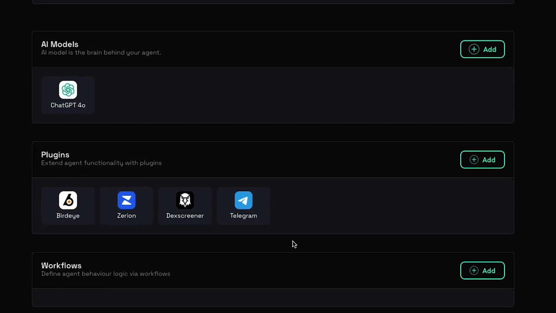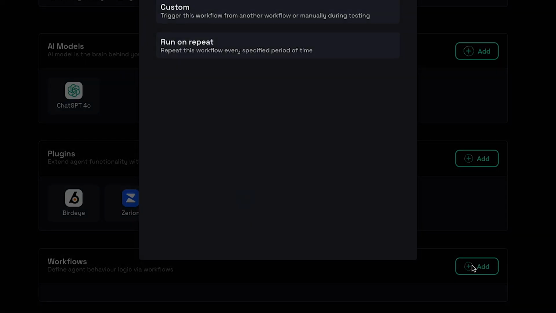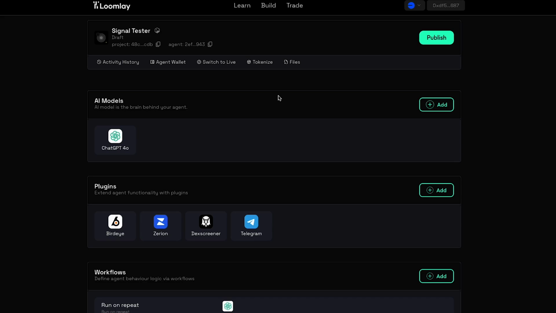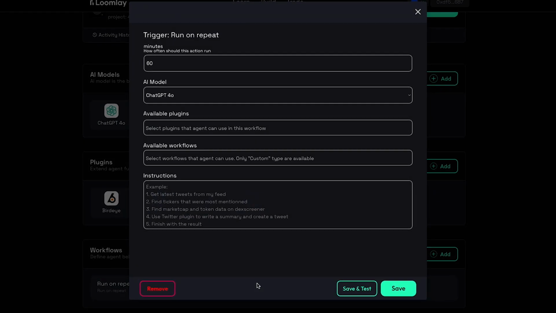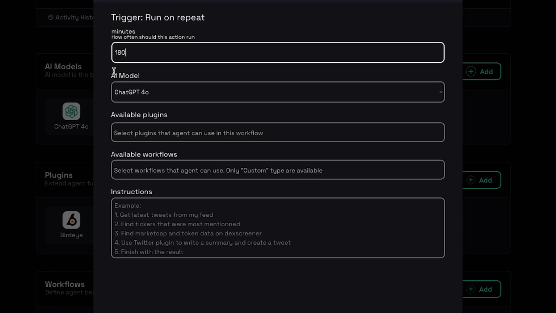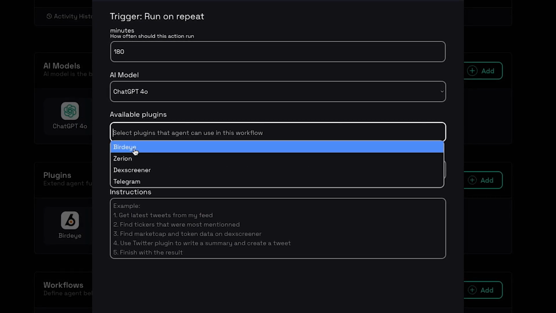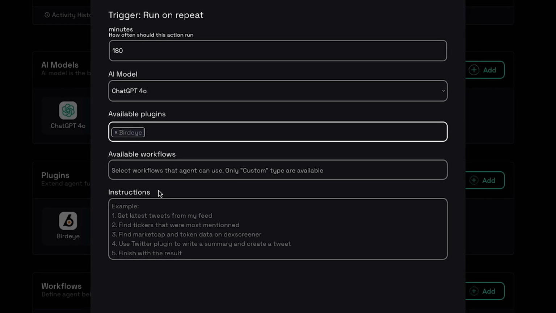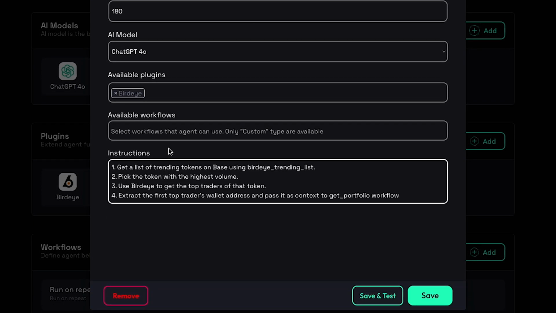Okay, time to add our workflows. Click the Add button in the Workflow tab. Choose Run on Repeat. When it's added, scroll down and click on it. We will set the timer to 180 minutes, so our agent runs every 3 hours. Next, we will select Birdeye plugin from the Available Plugins section. Let's skip the Available Workflows section for now. We'll get back to it later.